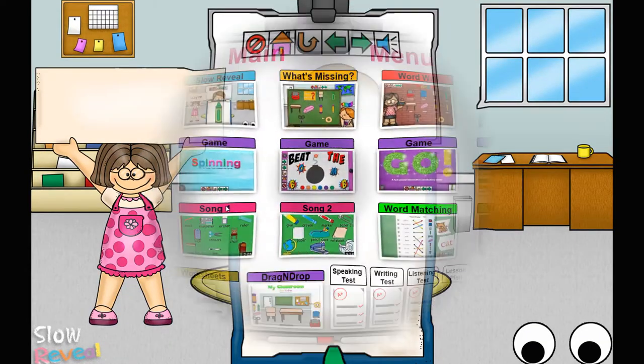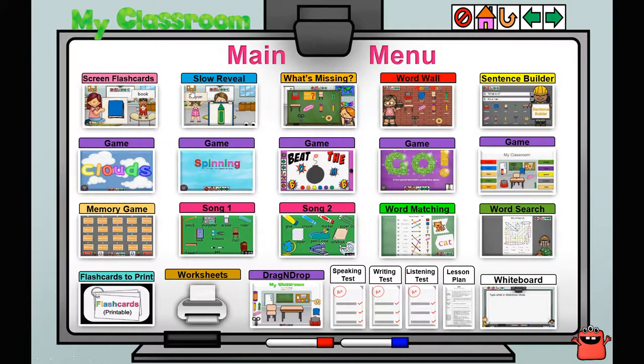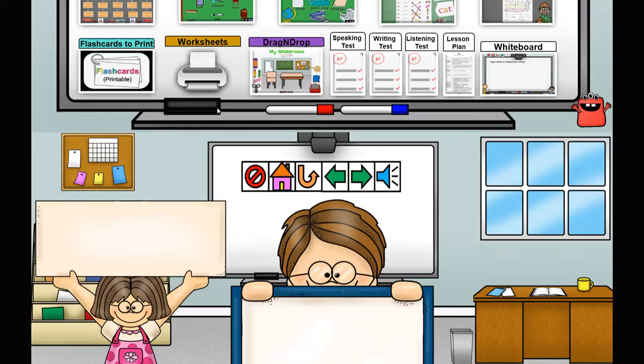And this one is the slow reveal here. So traditionally you'd use flashcard drilling games after you've introduced your flashcards to give the students more practice. And there's two of those. This is slow reveal and what's missing, and they're both classic games that ESL teachers use.